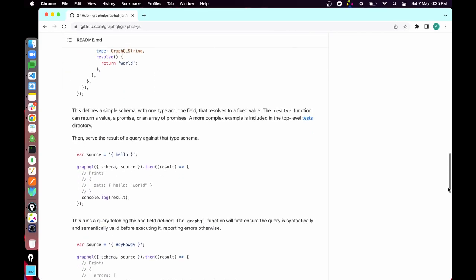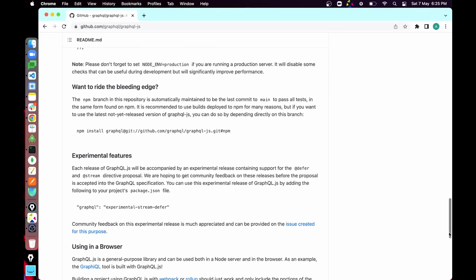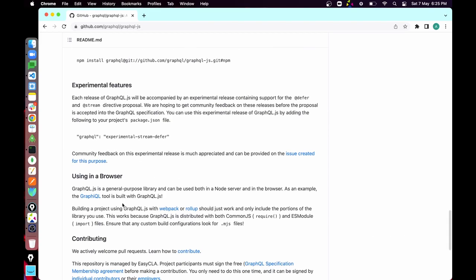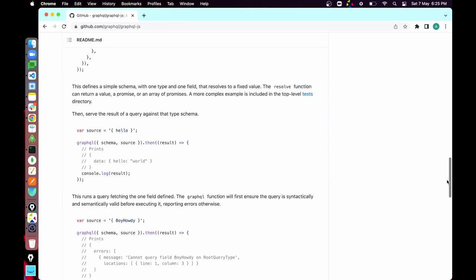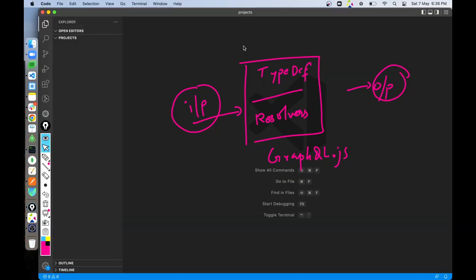Now, at the bottom, if you scroll down a bit, you will see that GraphQL.js can be used both in Node and browser. And also the GraphQL tool, which is the GraphQL client, is also built using GraphQL.js. So let's understand what GraphQL.js is capable of in a nutshell, and then we will be building a Hello World application using GraphQL.js. So let us understand GraphQL from an input process output analogy.